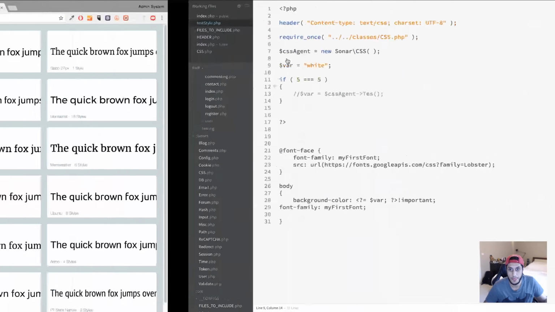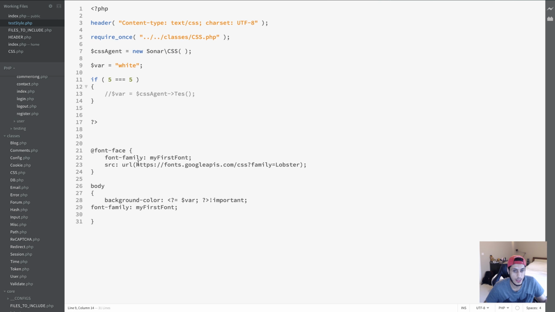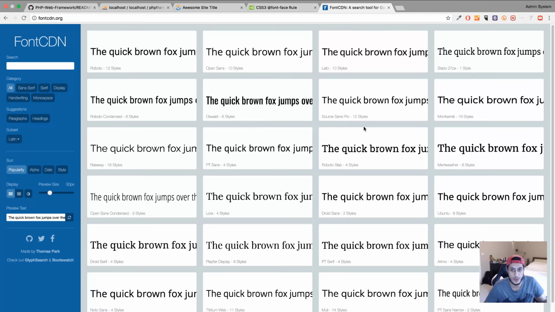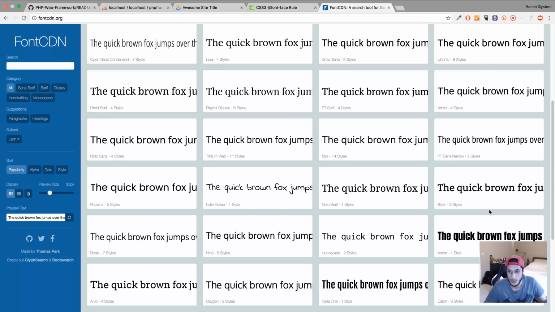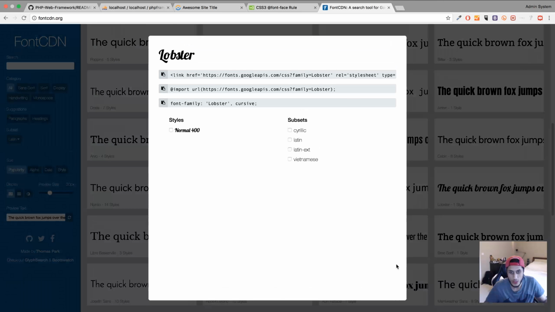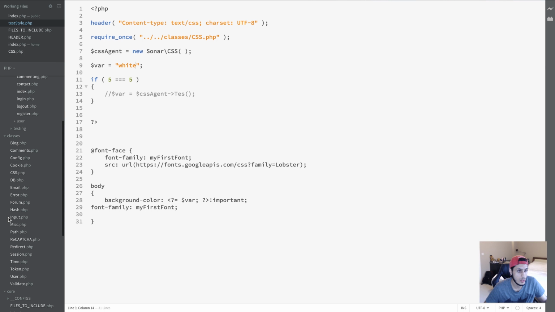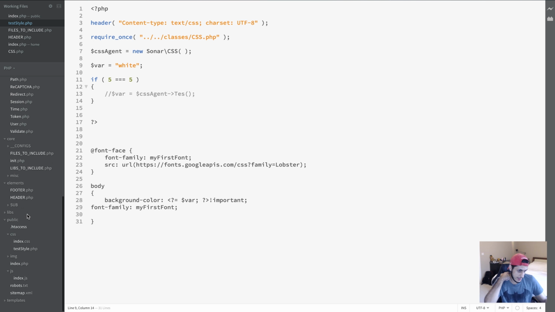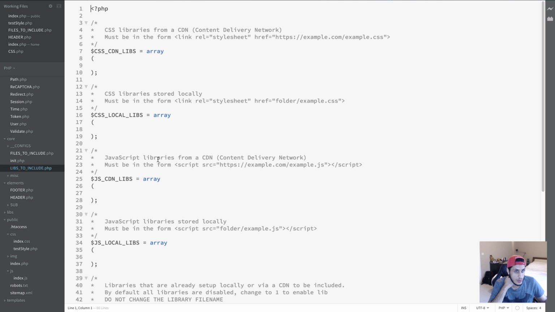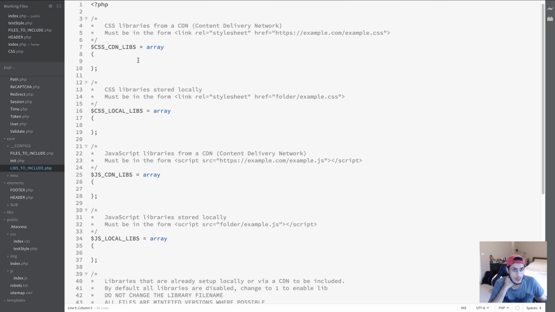Okay, so let me just download the file then. So if I were to download it, I think that's the one. Yeah, it is. But even if it wasn't, it doesn't really matter, I guess. Okay, so let me just add this CSS line onto libs to include CDN libs.